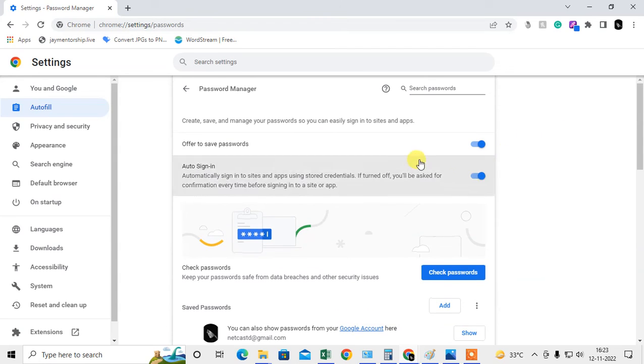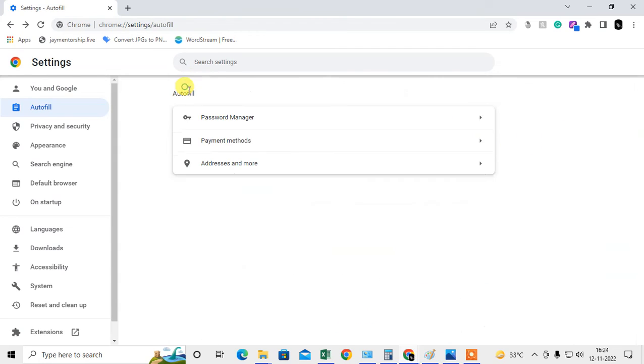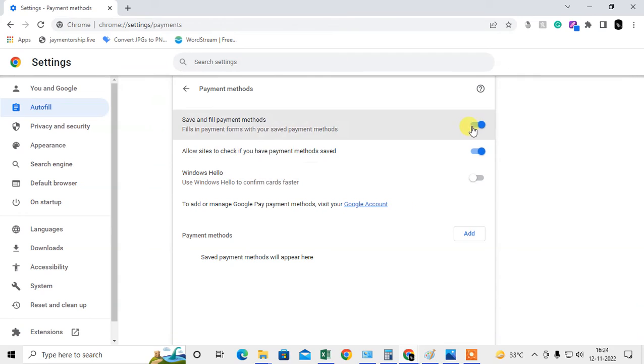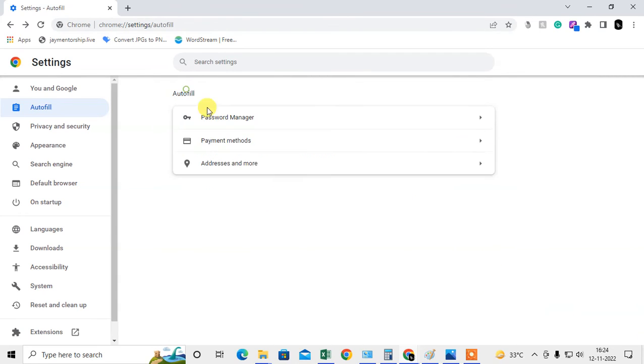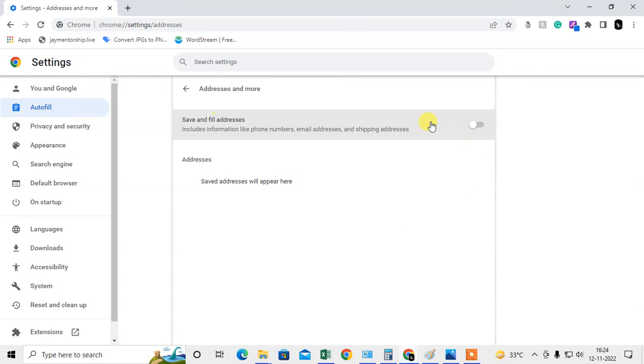Now just come back, and here you can see Payment Methods. Same way, there are two options, and if you have anything, you can remove it from here. And same way with Addresses, you can save and fill addresses. In my case, it is off. If you have addresses and all, you can delete them from there.